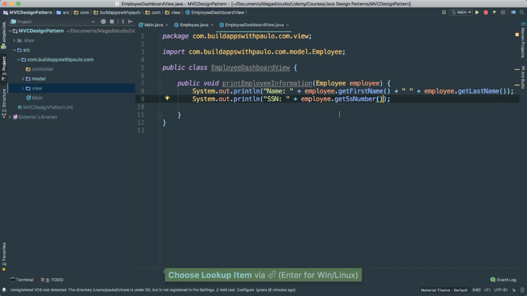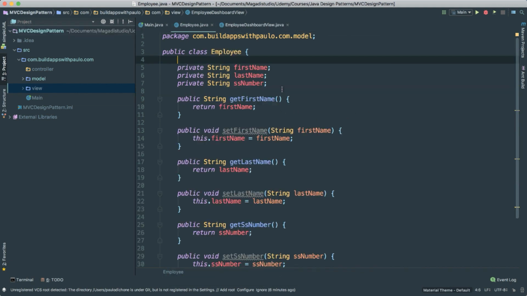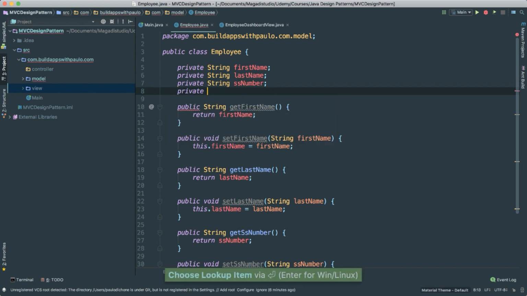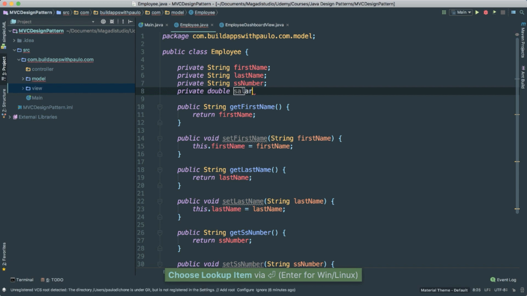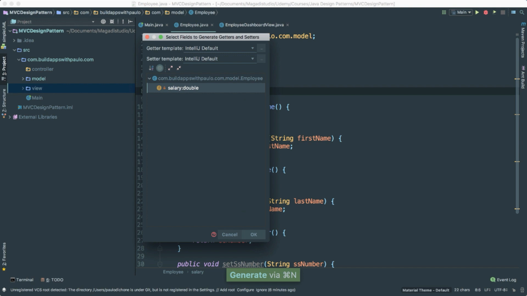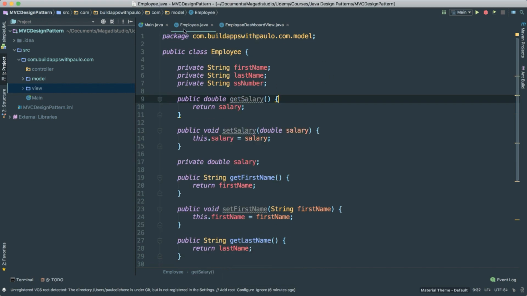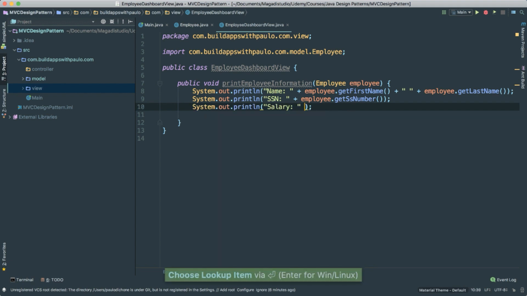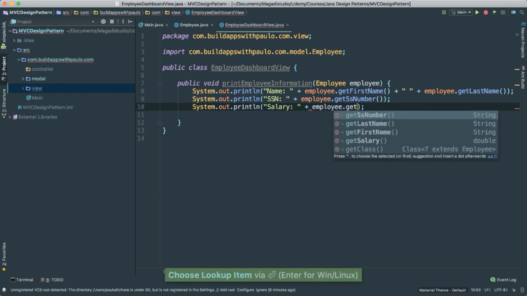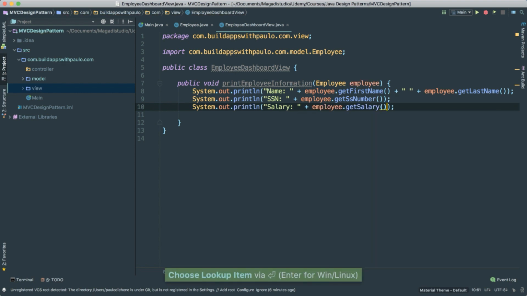Now what we are going to do also here is go back, because I would like to add another field. Let's go back to our employee. I'm going to add here private double salary. Create a new getter and setter like such. And there we go. So we have get salary and set salary. Going back here, I'm going to just say s out again. Salary is going to be equal to employee dot get salary. Okay, there we go. So we have our print employee information.